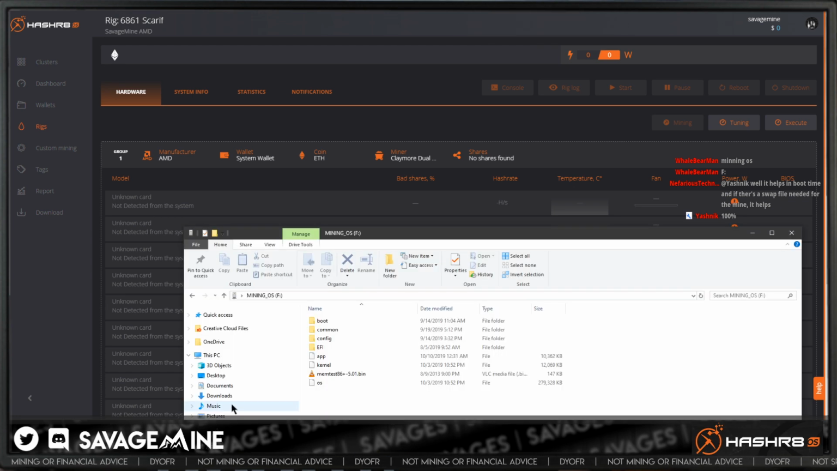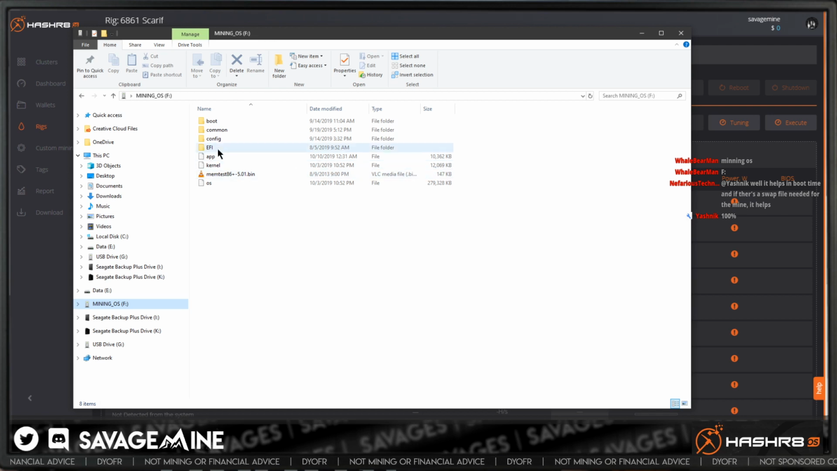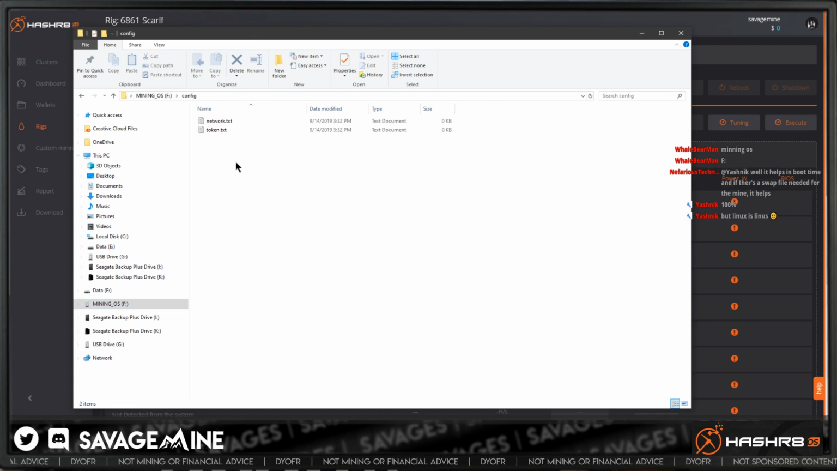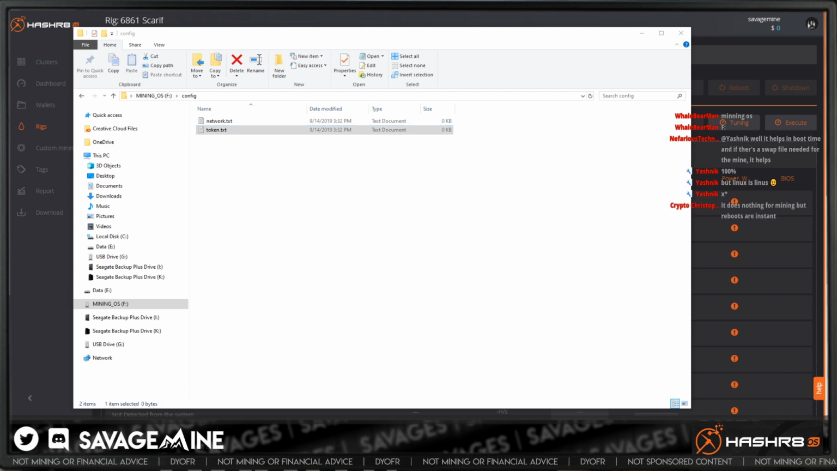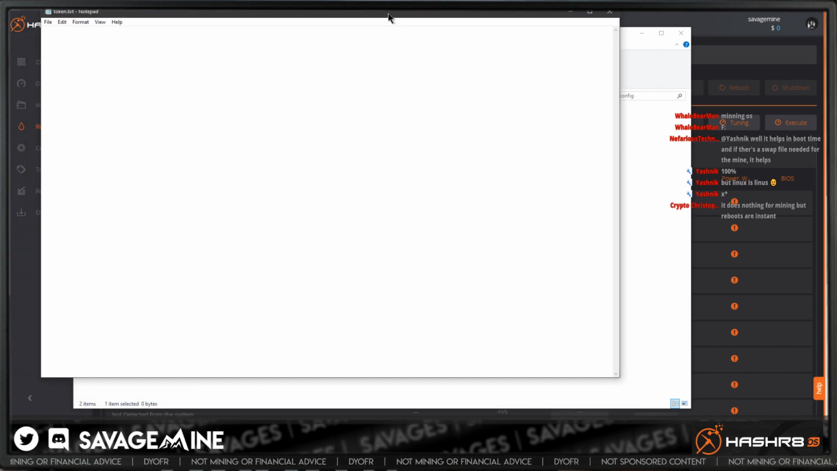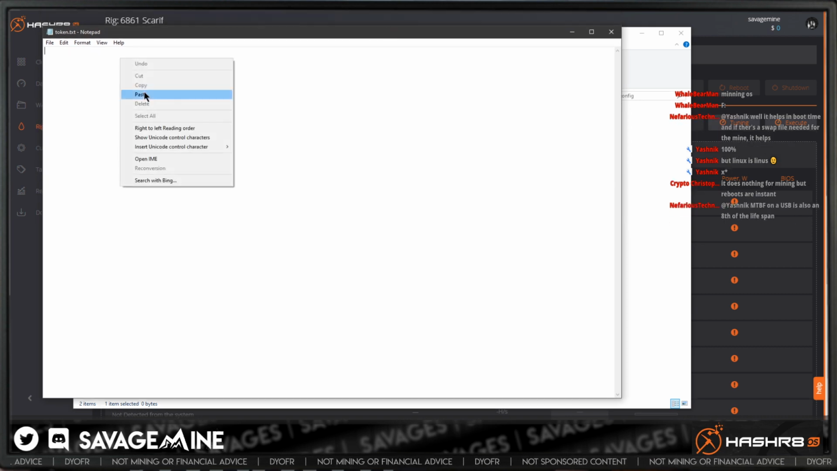Where was I? Oh yeah. So then we're going to go back over here, and you're going to go into the config folder, and then there's going to be a token.txt file in here. So what you'll do is you'll open up that, and it'll be blank. If it's not blank, you got a problem. But it's going to be blank, and then you're going to right click and paste your token into this on its own line. All you'll have in there is the rig token, and that's it.